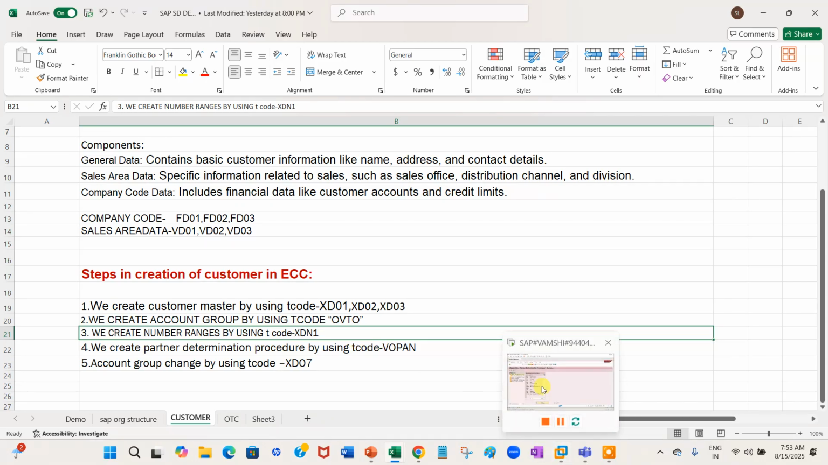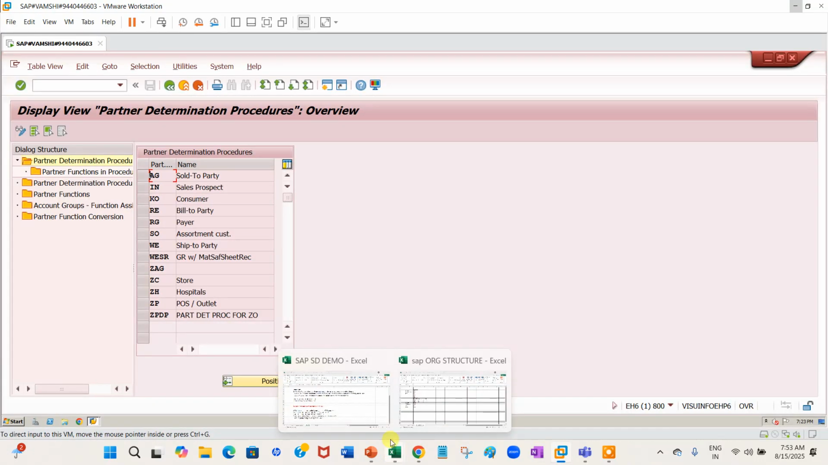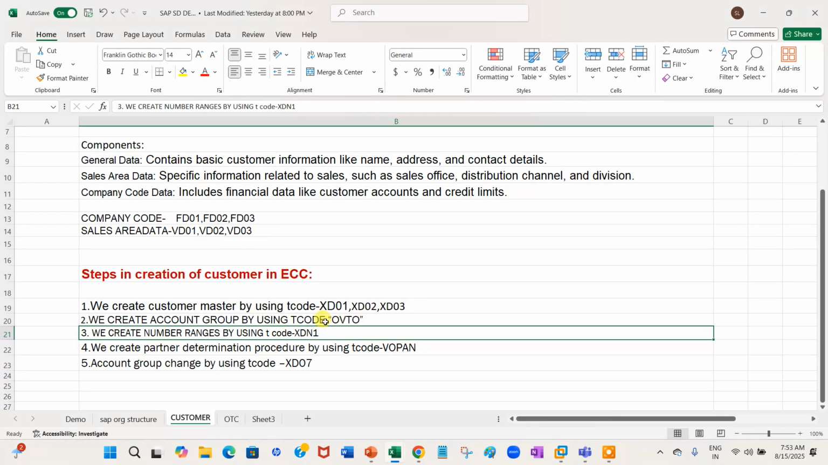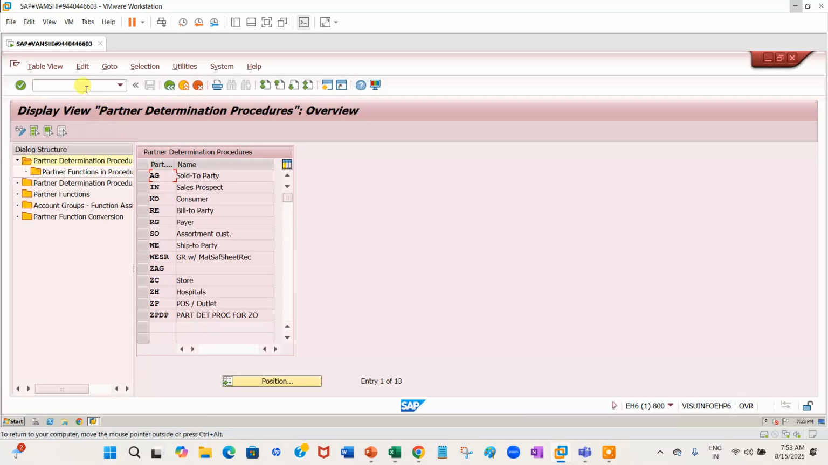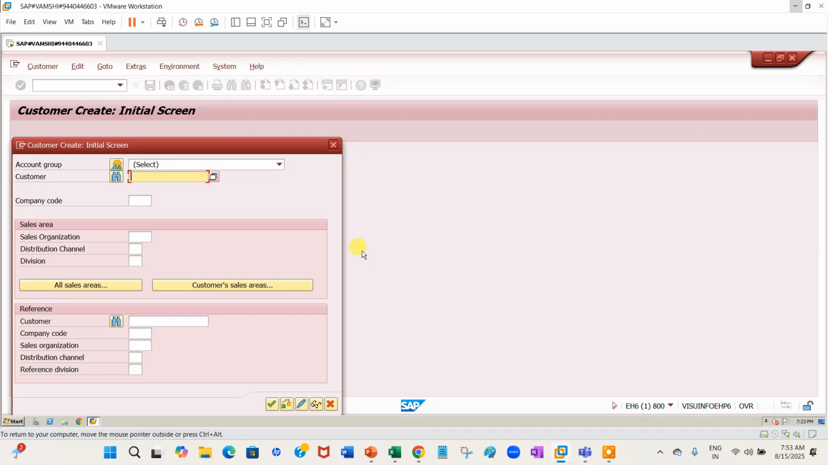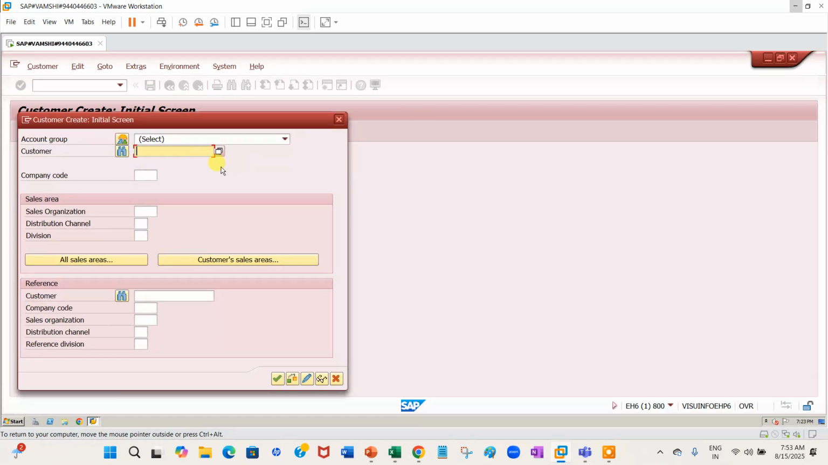Okay, that's fine. I already explained that for the creation of a customer, I need all these things. Before that, we also want to know what is there in the customer master. See here, initially I go to the SAP main transaction for customer creation, transaction XD01. Initially I entered the XD01 transaction.